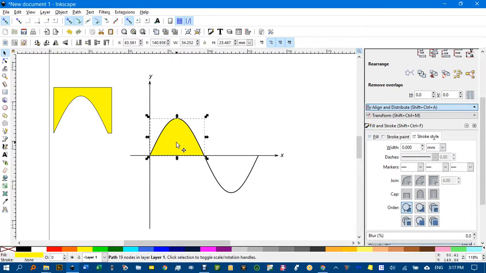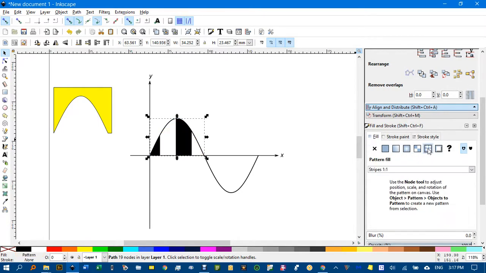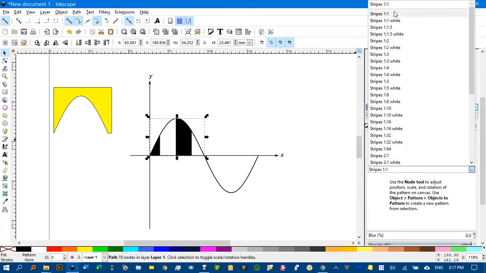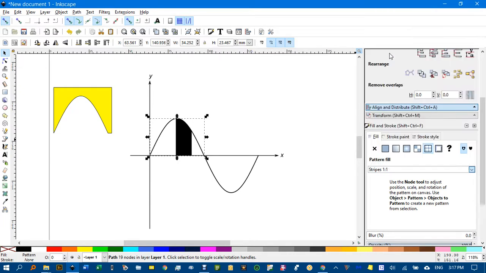How I got the shading: if I click on that, under the fill and stroke, Control Shift F, click the fill tab, and click on pattern fill. It might put in the last pattern you used, or stripes 1 to 1. I prefer something like stripes 1 to 2. I'll try 1 to 3. Have a look at that. You think, oh, that's no good, just one stripe.